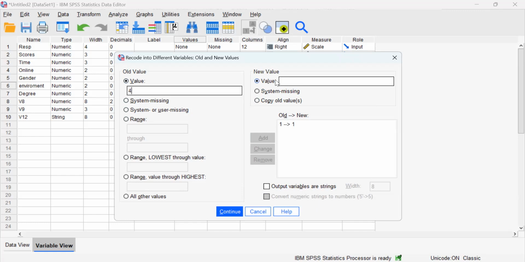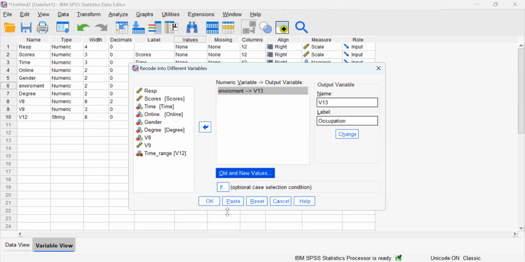4 is old, eh? 1. Then 2. 2. Then 3. 2. Then 5. 2. Add. Then continue. Then okay.